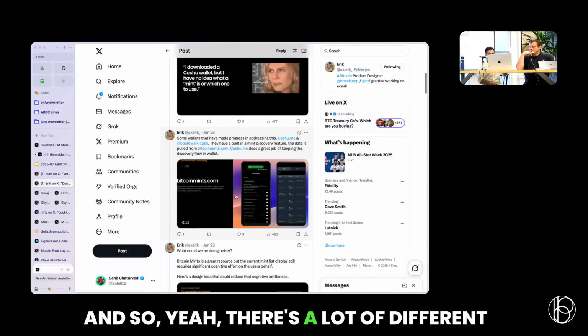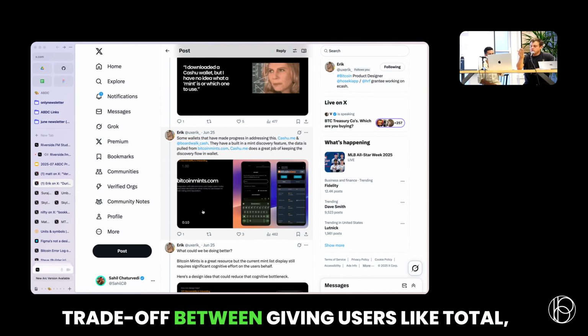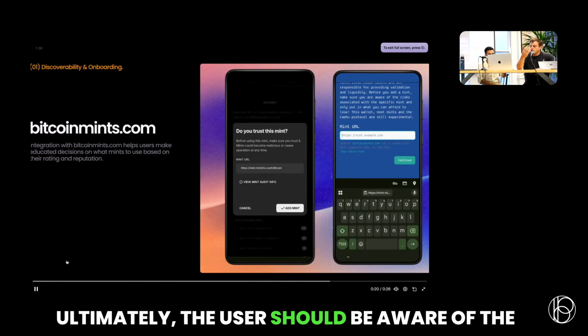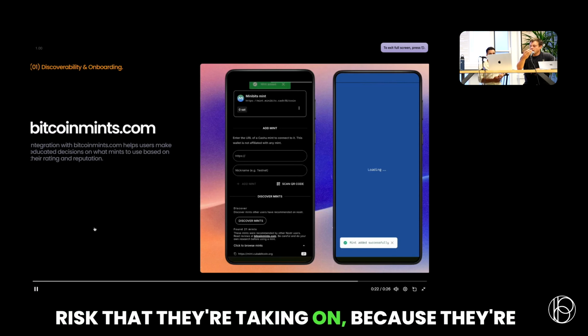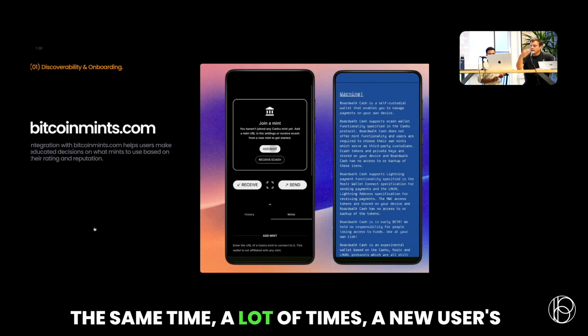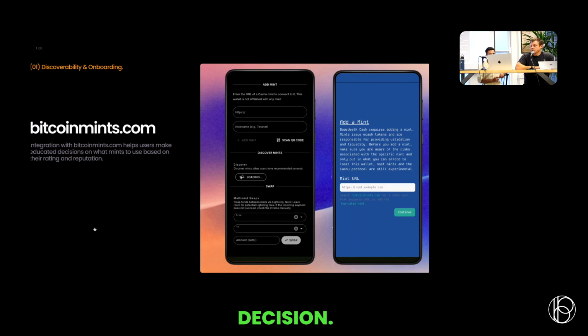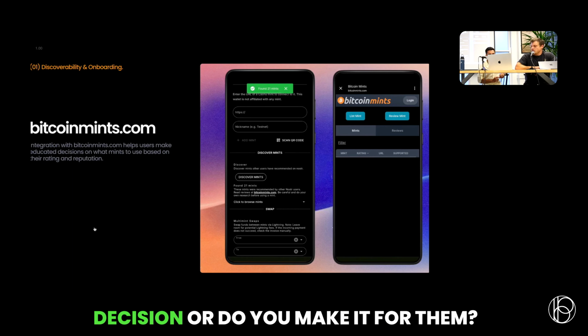And so there's a lot of different ideas about this because it's a trade-off between giving users total control. Ultimately, the user should be aware of the risk that they're taking on because they're custodying their funds somewhere else. But at the same time, a lot of times a new user is not going to be prepared for that decision. So how do you prepare them to make that decision, or do you make it for them?